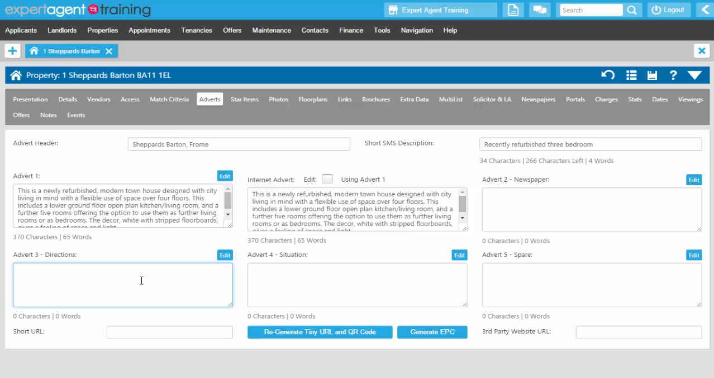At the bottom, you've also got the short URL and you can regenerate that if you need to. You've also got the option to generate the EPC from here, which will go onto the links tab, which I'll show you in just a minute. And then you've also got your third-party website URL as well.